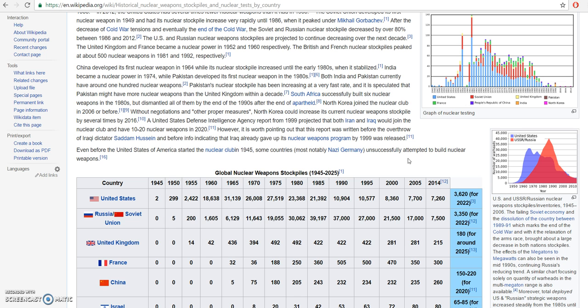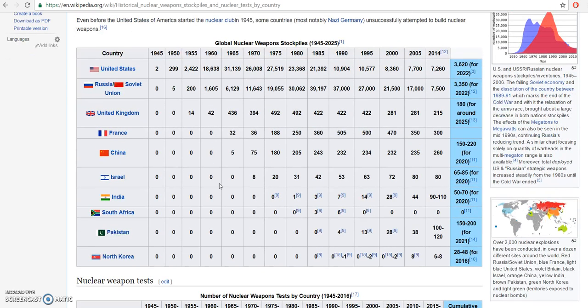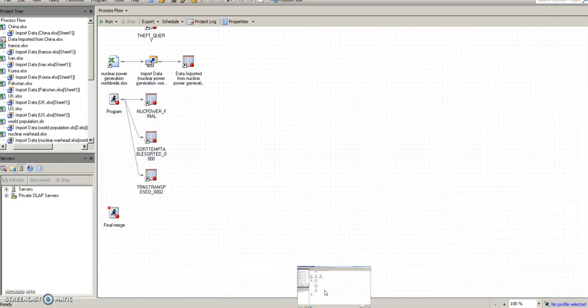For the nuclear warheads data, Wikipedia gives a good list of the nuclear warheads each and every country has, so I scraped the data from Wikipedia. Once I had collected the data, I used the Statistical Analysis System, SAS software, for data manipulation.